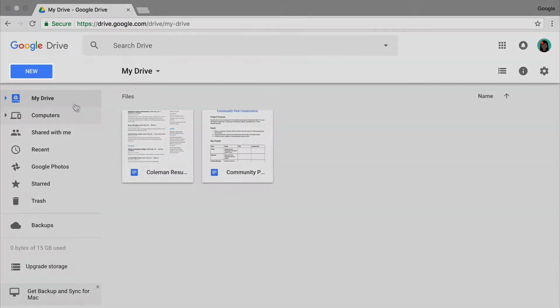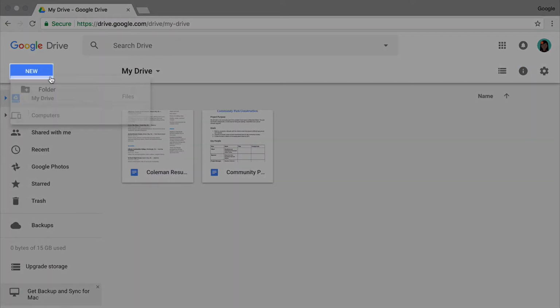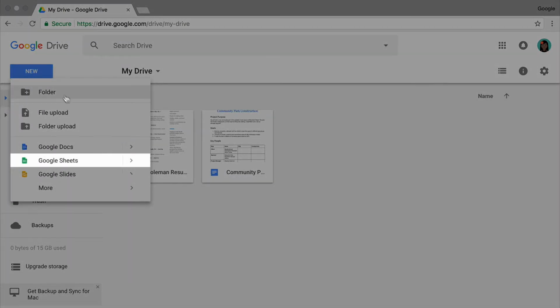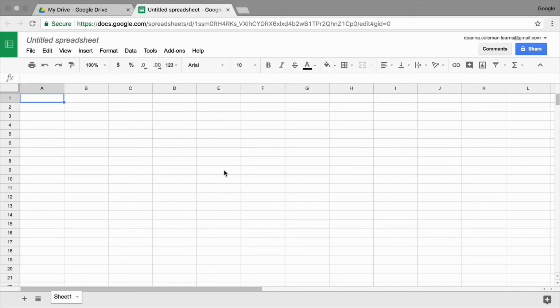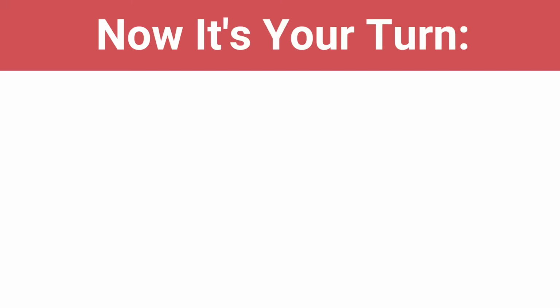You can access Google Drive from any computer or mobile device with an internet connection after signing in to your account. Open a new blank spreadsheet in Google Sheets. In the next video, you will begin creating your project tracker. You will track tasks, deadlines, and other information for the real or imagined project you are managing from your own life or work. Now, it's your turn.